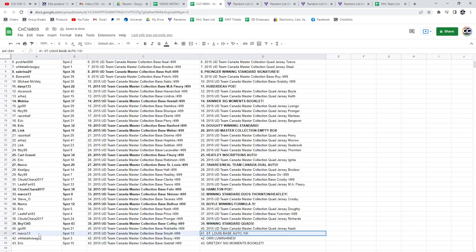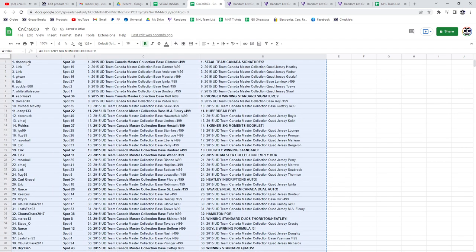The St. Louis autograph out of 10 goes to Marks. The Or Luminaries white tail wise guy. And the booklet auto of Gretzky goes to Eric.